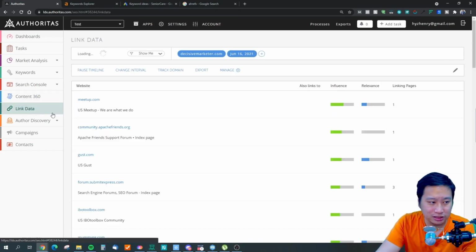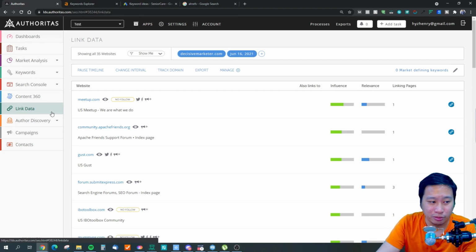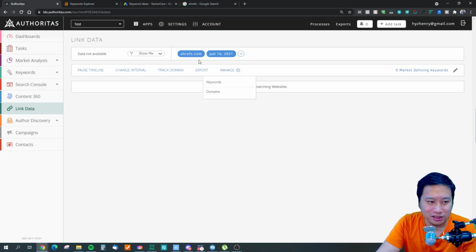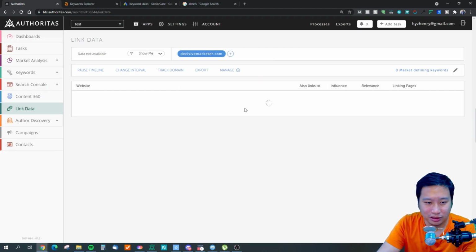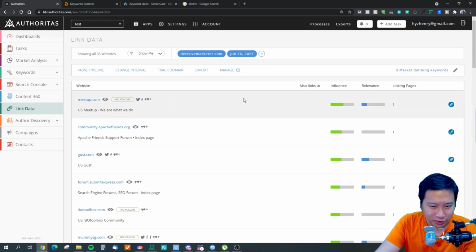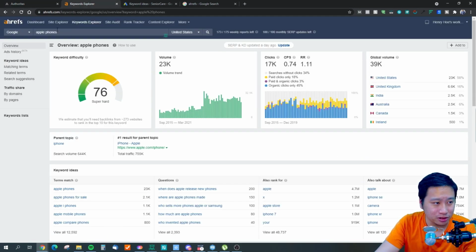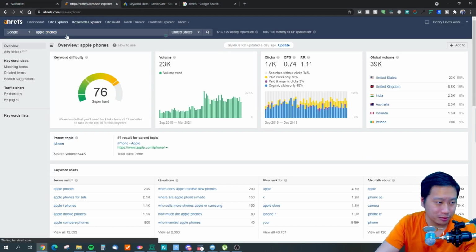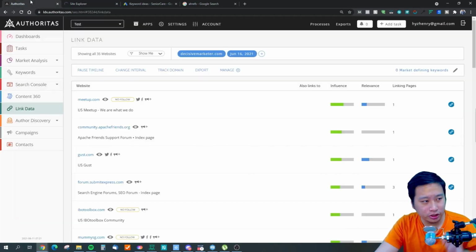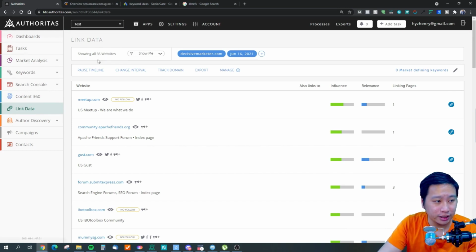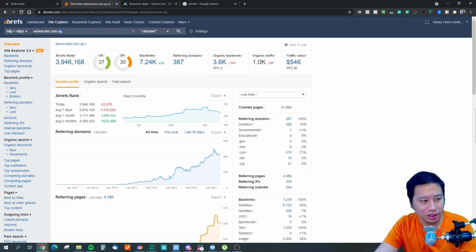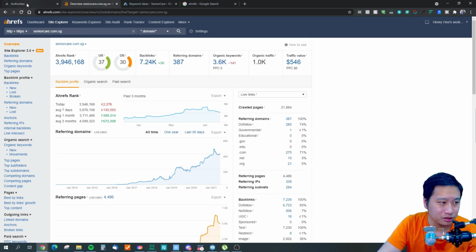So the next one is link data. This is actually what we all want to be looking at, because this is the prize, right, for all of us. So the cool thing that it does over here, I'm just going to put in this website over here. Okay, this is a website that I own, and I actually put it to the test in Authoritas. Sorry, this should be my other website over here. Okay, now let's just use this one.